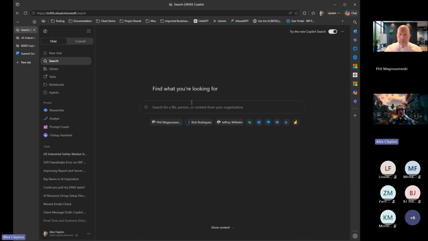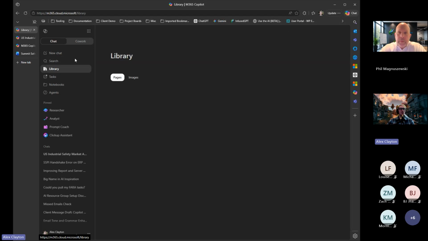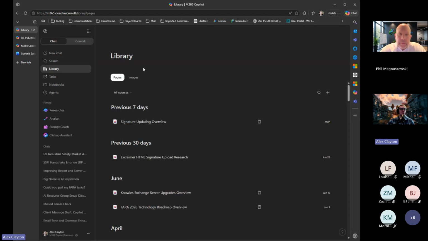It's a more plain text search than the old style of hoping you match keywords. Library is anything that you have created with Copilot, any Copilot native things you've made.